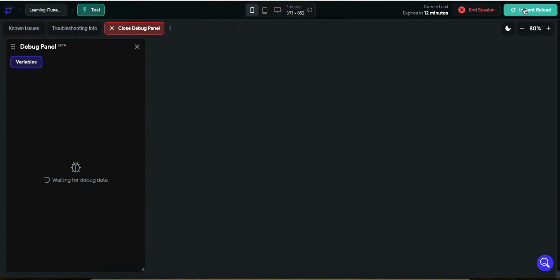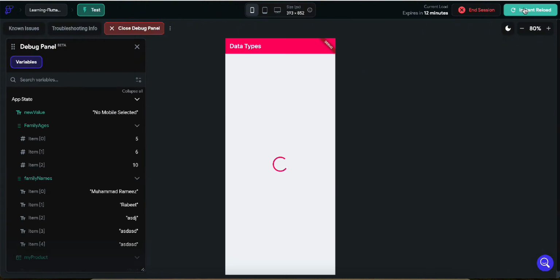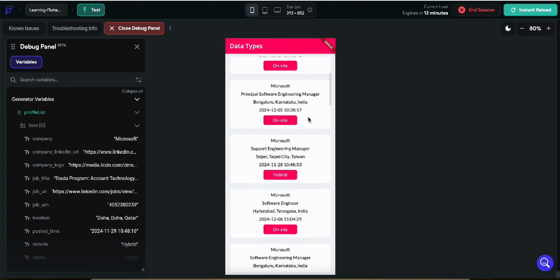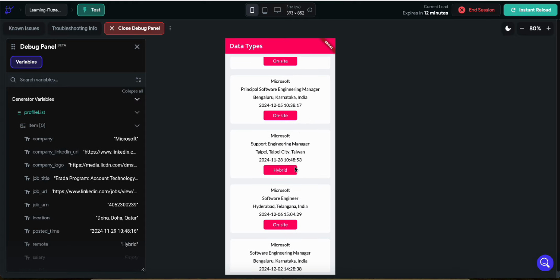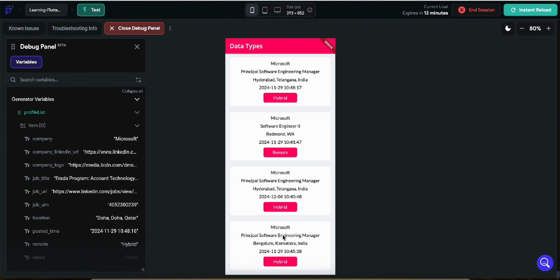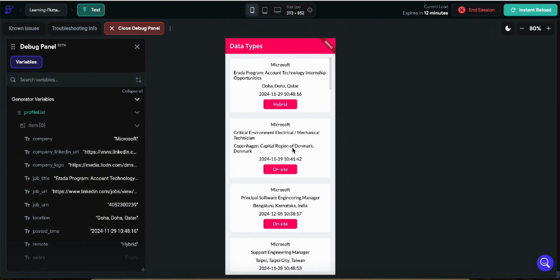Now we will be able to get the engineering data for sure. So let's wait for a second, and now you can see that all of the persons are engineers: environmental engineer, account, and this person is from Qatar, Denmark, India, software engineering manager. So all of these are engineers that belong to Microsoft. That's how you can simply fetch the API call.